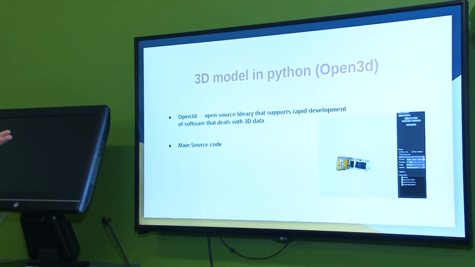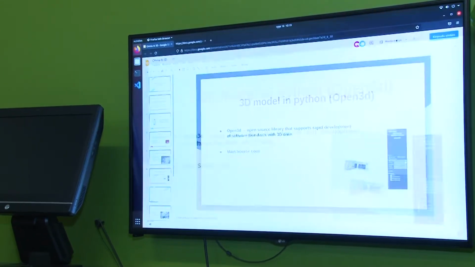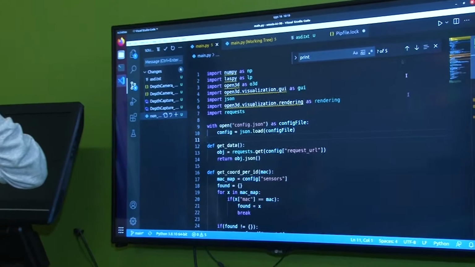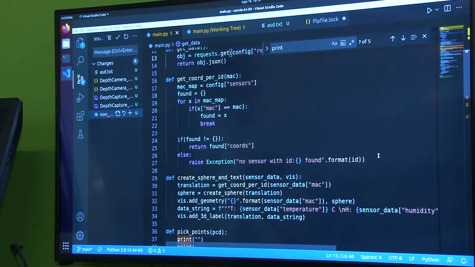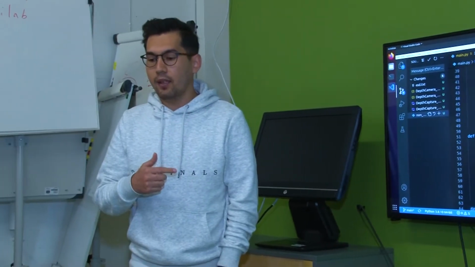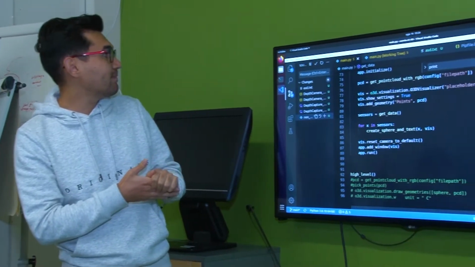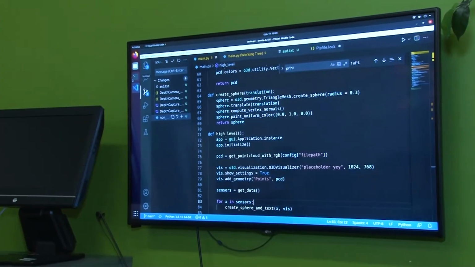And Hansen, can you show the main source code? Yeah, as you can see, this is our main source code that we have done in Python. What the main code does is get the data from the internet and draw the sensor or the model on the map. Then Hansen will show you how it works and how we can run the model. The demo part.